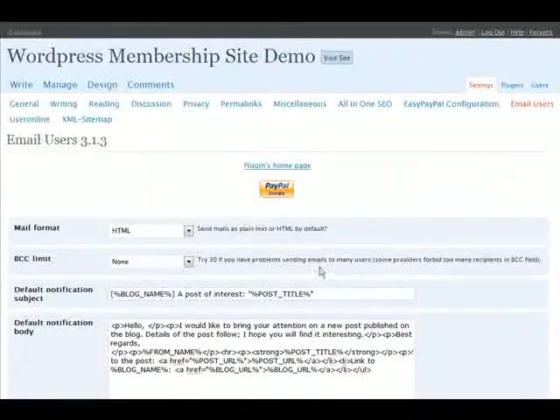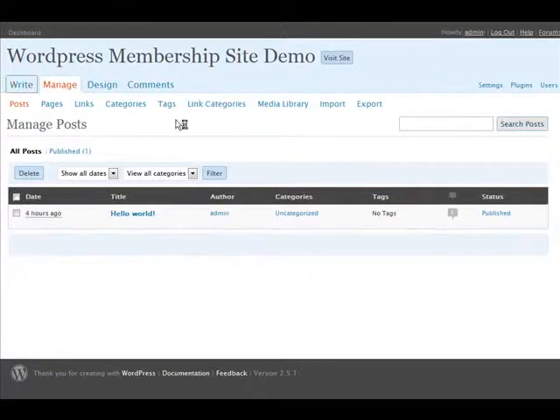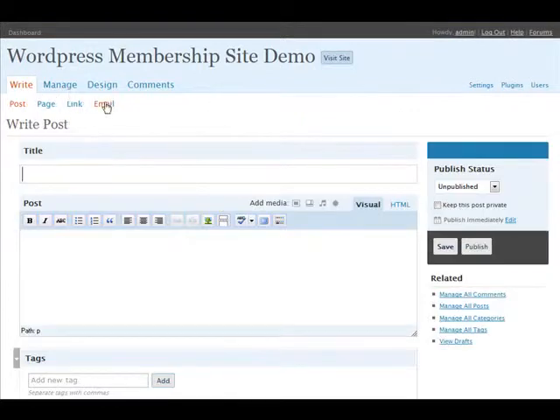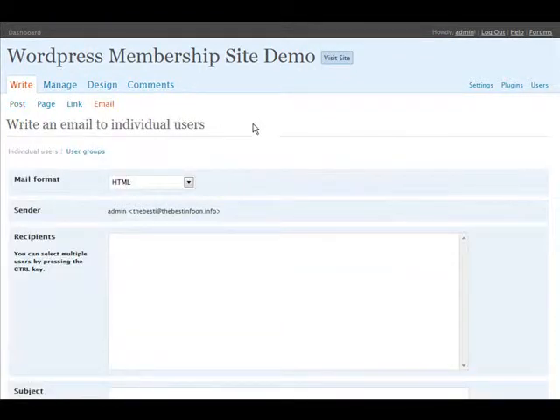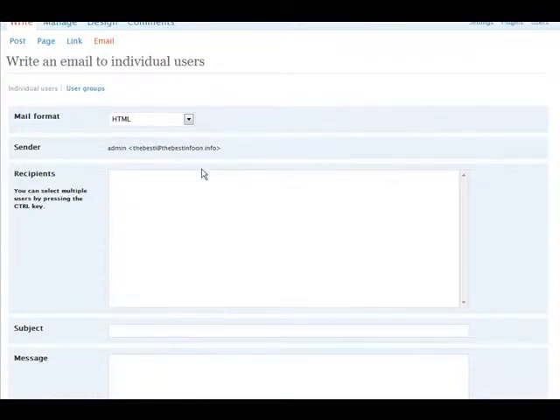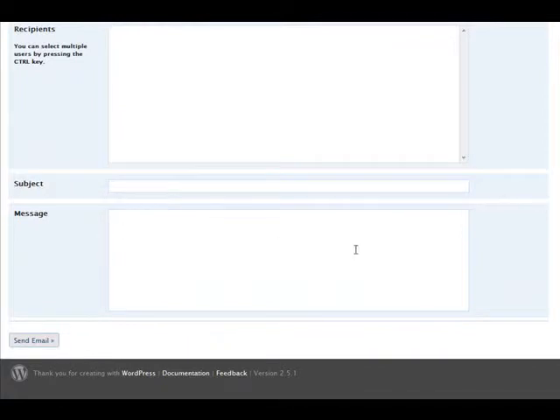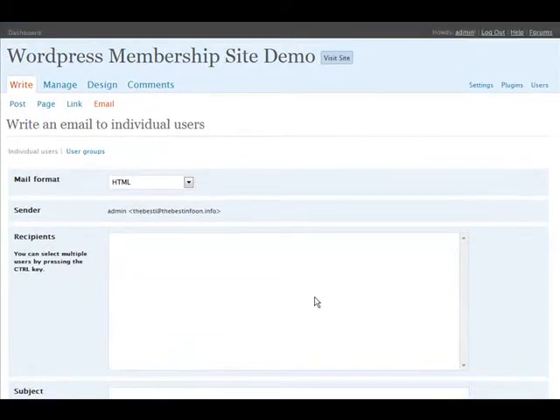Now what we can do here, if we go into write, we can write an email to all of our users from right inside of our blog. We have a list of recipients down here if we had any on here yet, but you can click the ones you want to send to and then you can hold the control key down and click all the ones you want to send to. Your subject here and your message down here. Send it out and away you go. So that's as simple as that. This way you can communicate with the members of your site right from within the site.